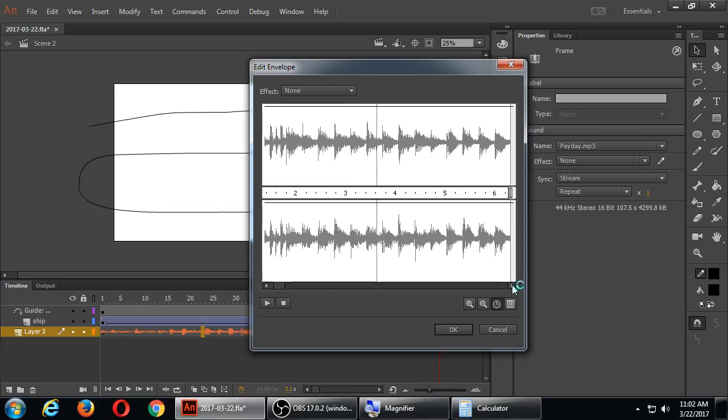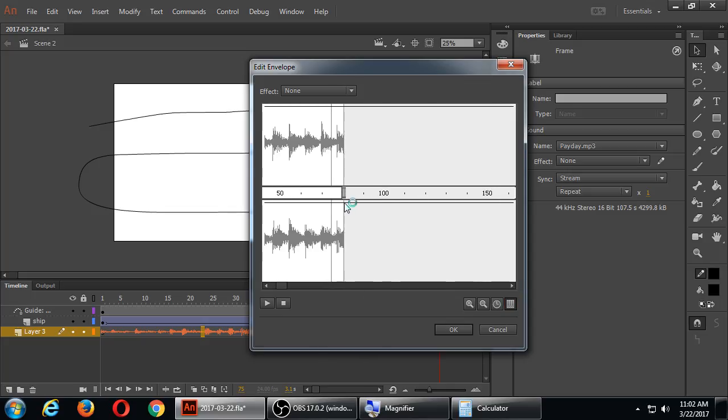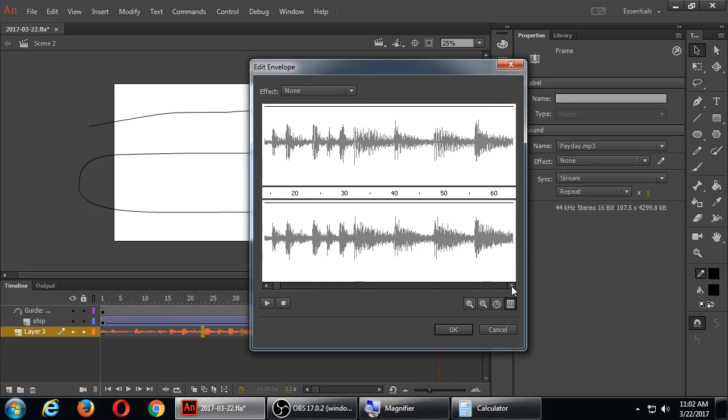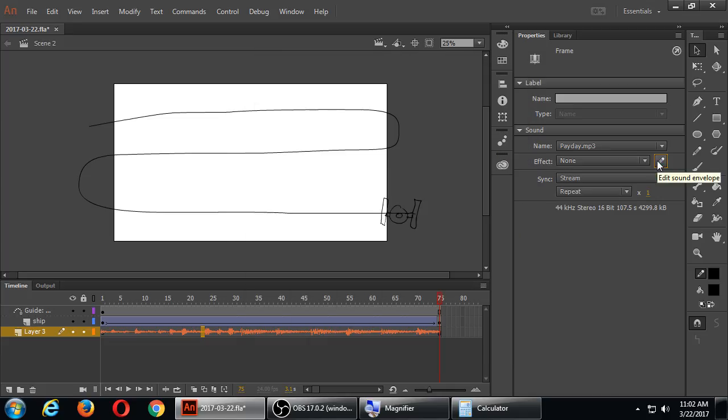You can set this as time, or you can set it as frames. If you zoom in, it'll actually show you some meaningful frame markers. And so the idea here is you can put a sound into its own layer, make sure it's on stream, and then you can go on effects to edit, and you can crop your sound a little bit, fade it in, fade it out.